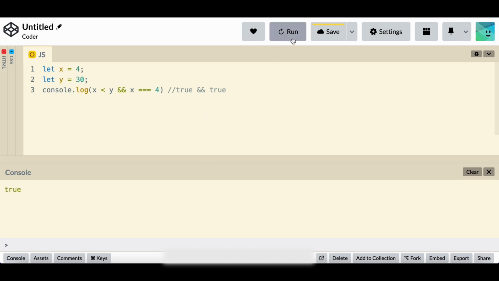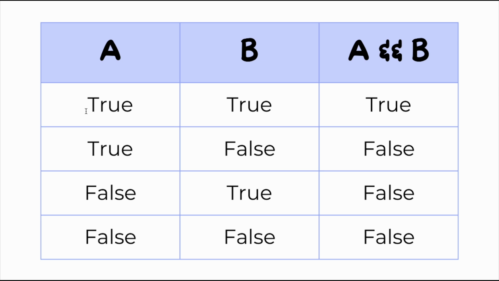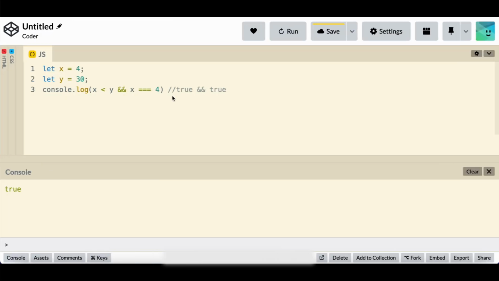Before moving forward, let's see the truth table for AND. True and true is true. True and false is false. False and true is false. And finally, false and false is also false. So when using the AND operator, if a single expression returns false, the result will be false. Let's see another example.